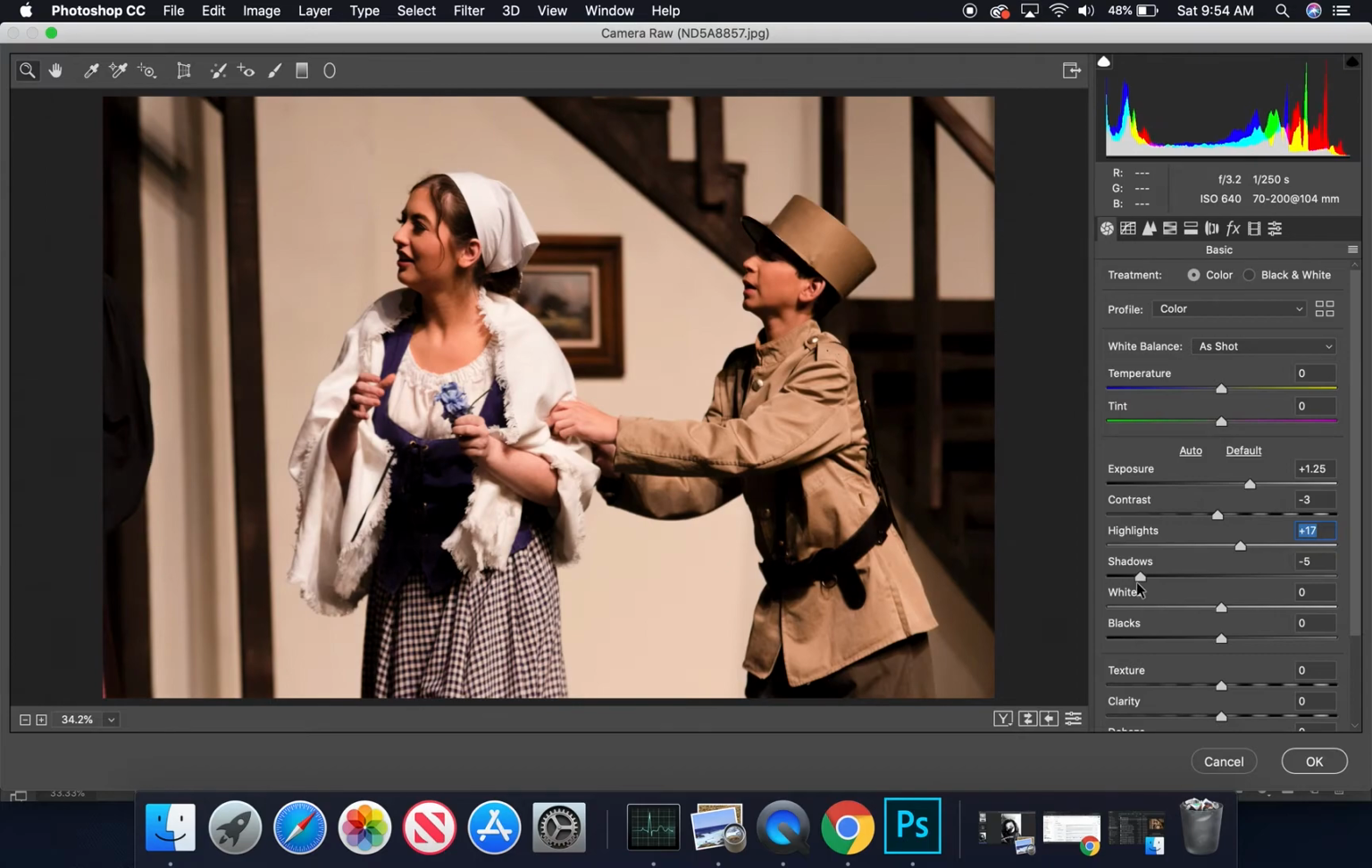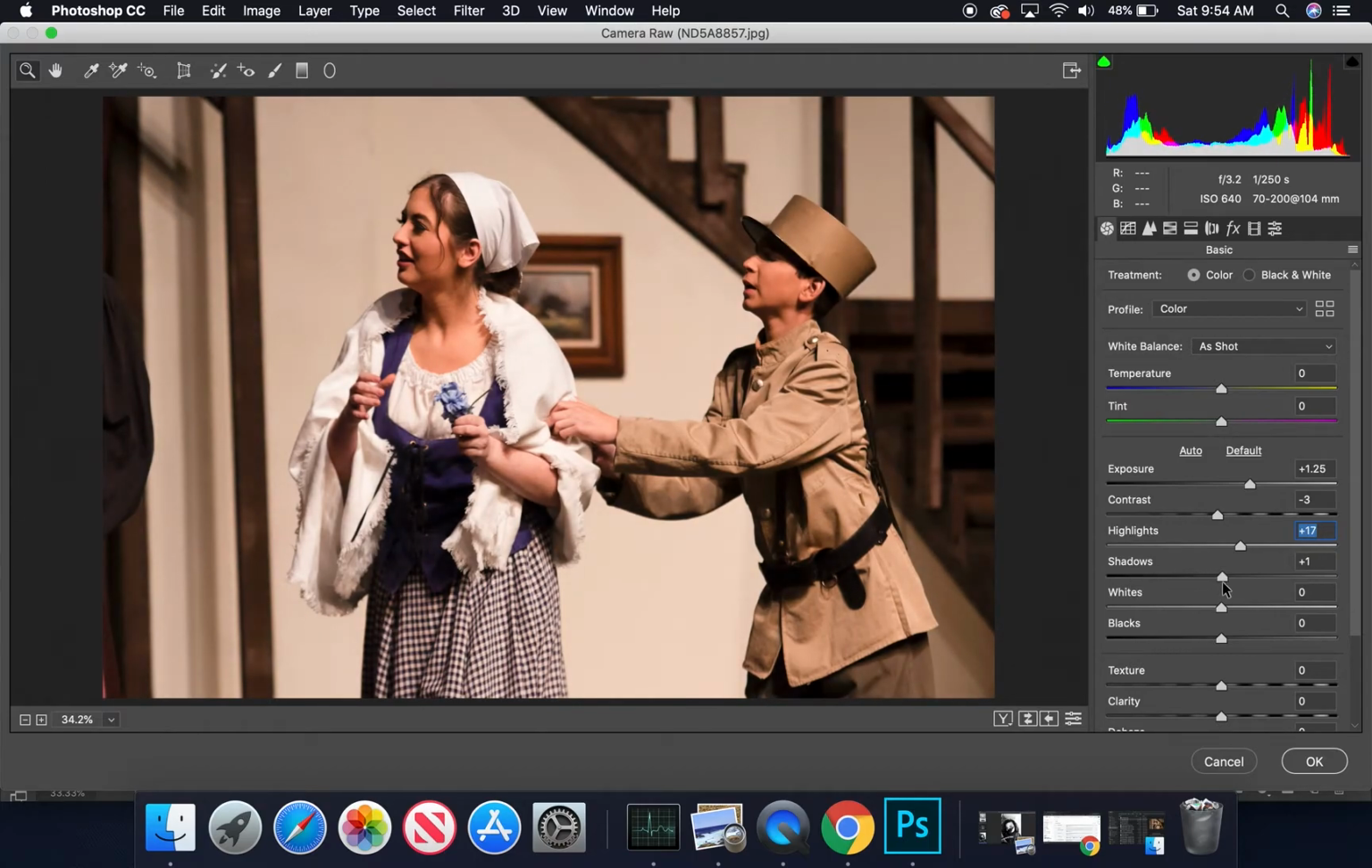Shadows, darker shadows, lighter shadows. Don't really need to mess with that too much. My whites, I do want to bump my whites a fair bit still. All right, that's looking better. We can go back and do some localized adjustment as well. I think I do want to just bump it all a little bit more here, though.